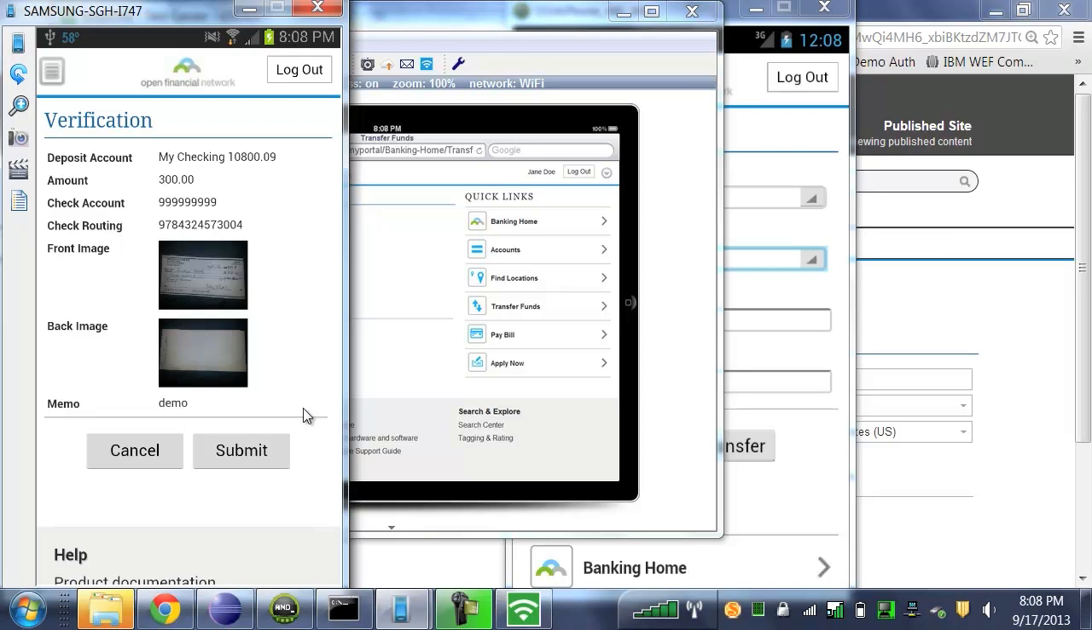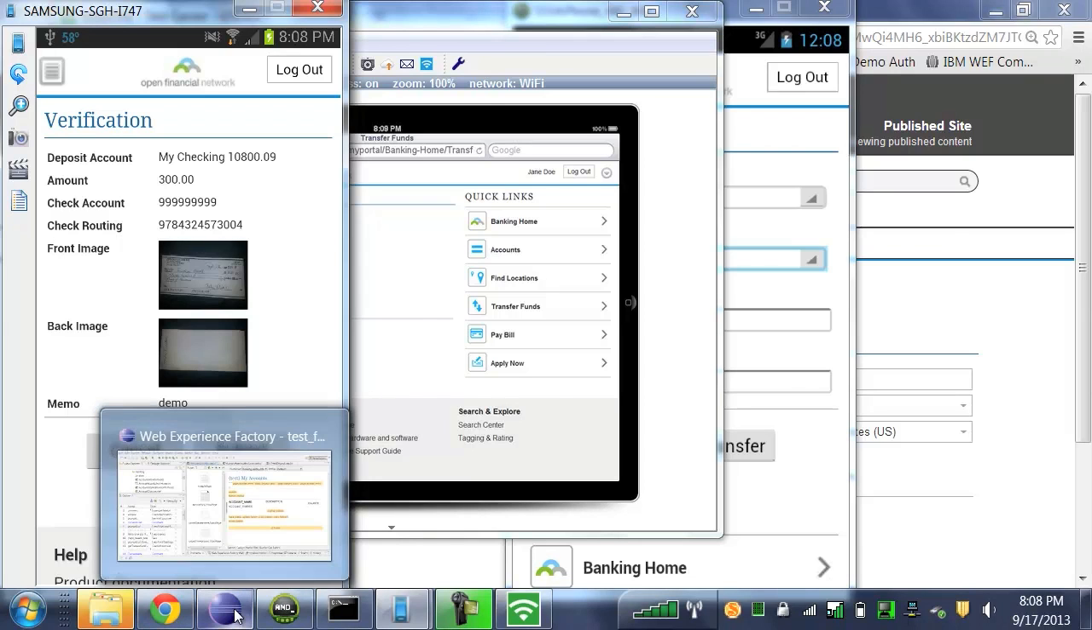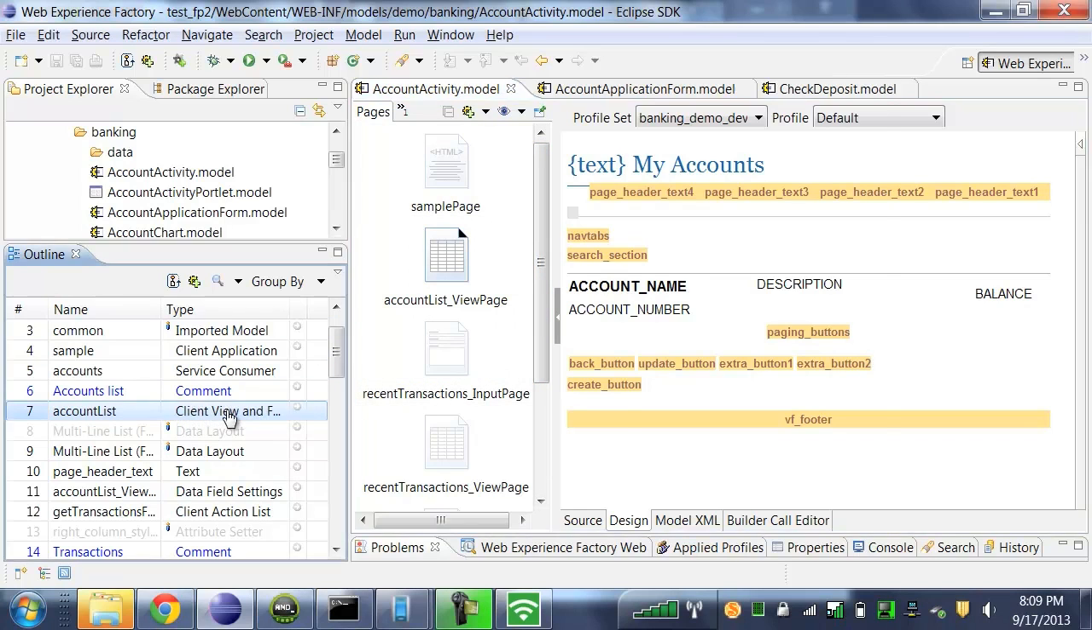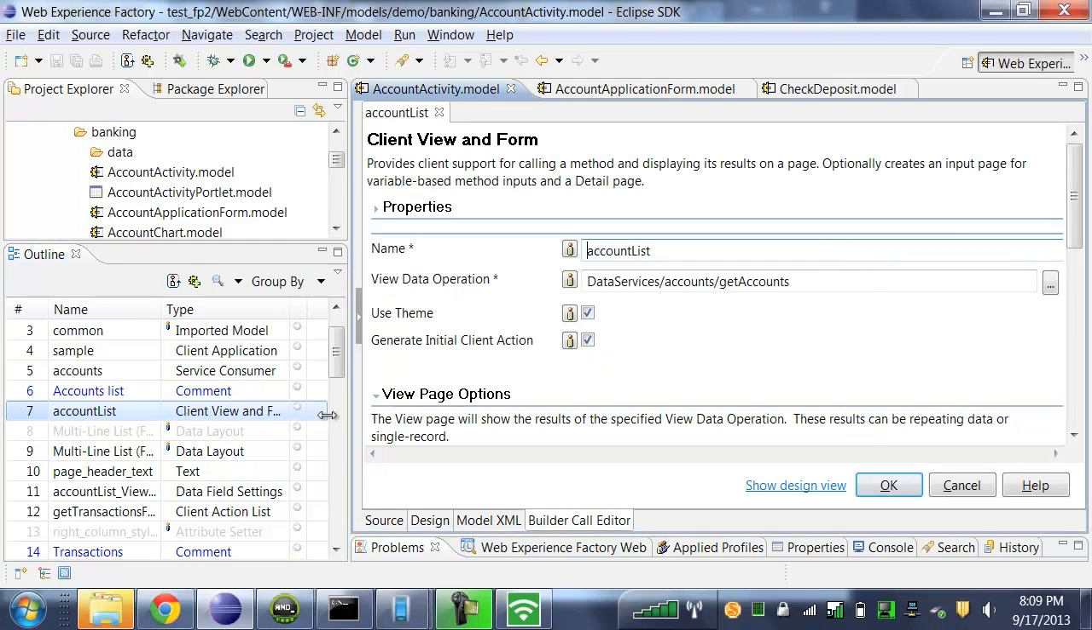Okay, now let's go over to the Web Experience Factory Designer IDE and have a quick look at how some of these applications were built. This is the account activity model, the one that shows me a list of accounts and lets me view the transactions. The accounts list view in this case was generated by this client view and form builder. It's a very high level builder that generates lists and views of application data, in this case coming from a service that I've created.